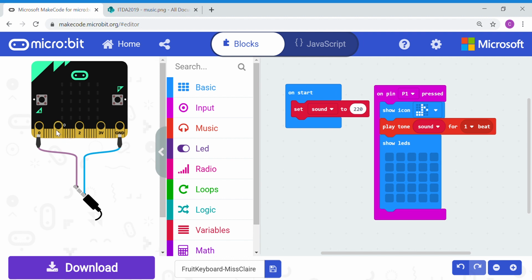Okay. Now, whenever our microbit is connected and ready to go, our sound is automatically set to 220. When I press pin P1, my microbit will then show me the icon and play this sound 220 for 1 beat. Let's test this out first. Great, so now we have successfully assigned our sound variable to play tone, and we have also set our sound variable to the low A music note.